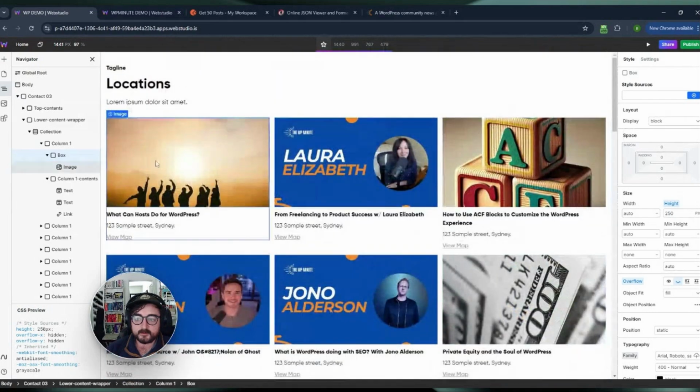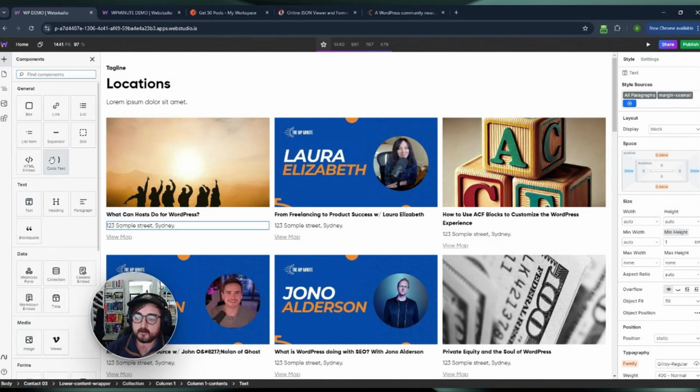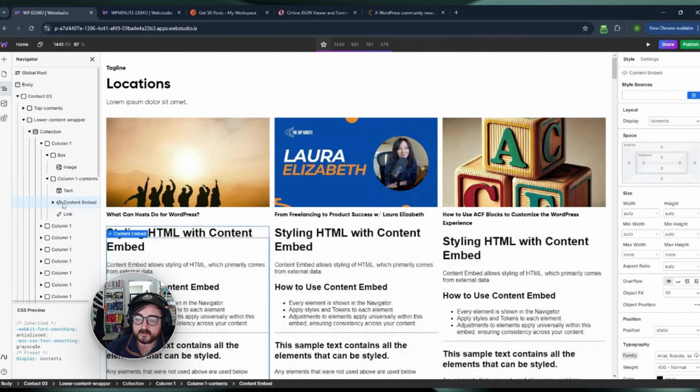We could now put in like the excerpt, right? I'm just going to save you the time. So if you try to do it on this regular text element, it might bring in some of the HTML formatting, and you don't really want that. So we're going to pick a different item. We're going to pick a content embed. And I'll delete this regular text one here.